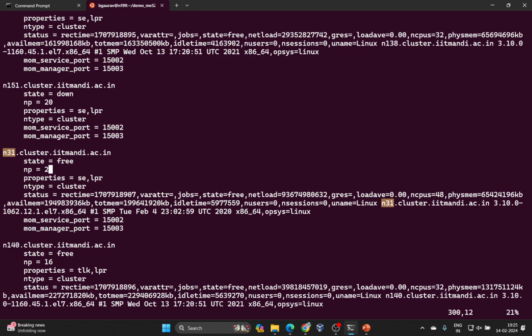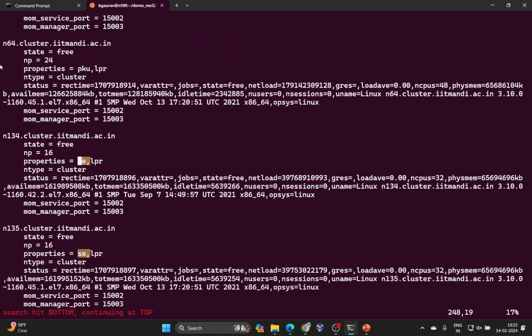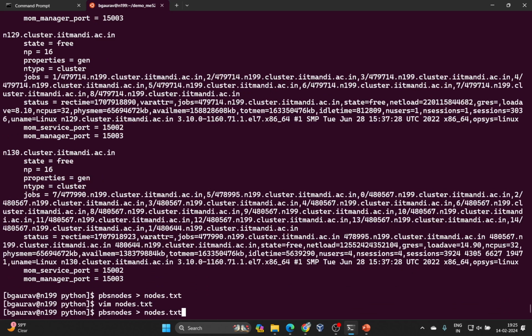Right. Well, I can figure out which others have SE in them. N151, you can see it's also a part of SEQ. Well, it's down. So let's look for SE comma. That's much better. N134 is also a part of SE, which is free. So let's go back now, and let's try to send the job to N134.